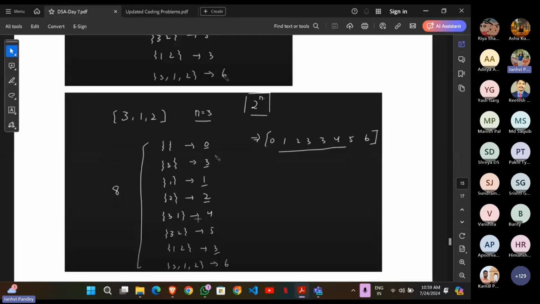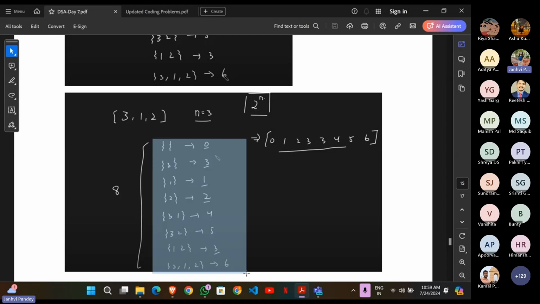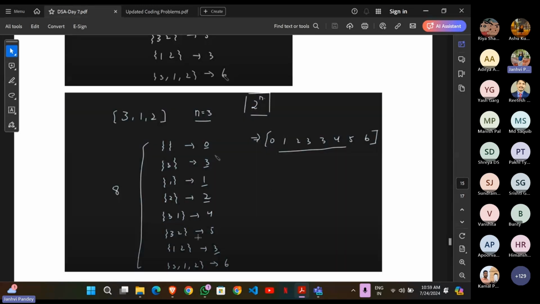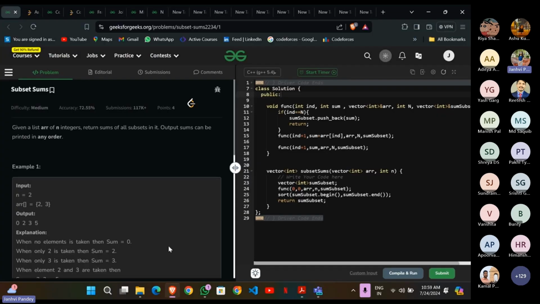You just have to forget everything. The first thing that you have to do is find the subsets and find the maximum sum out of them. That is a very naive and basic approach that one could take.